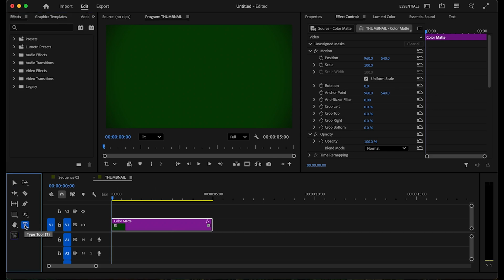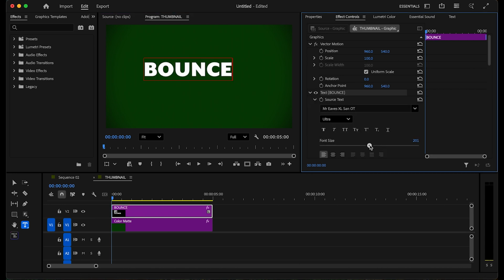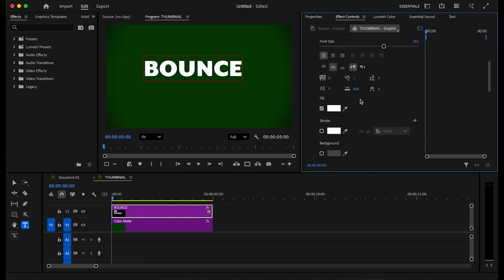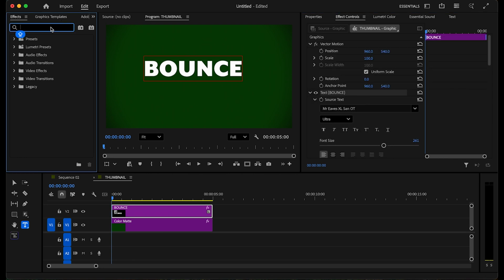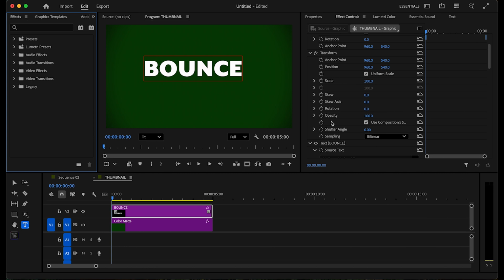Our first text animation is bounce. First, select the type tool and type your text and do specific adjustments. Go to Effects panel, search for Transform and drag it onto your text layer. In Effect Controls, uncheck Use Composition Shutter Angle and set the shutter angle to 360.